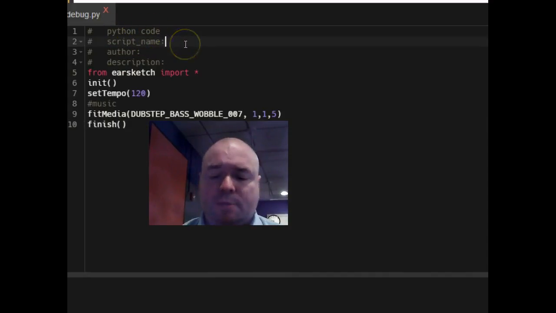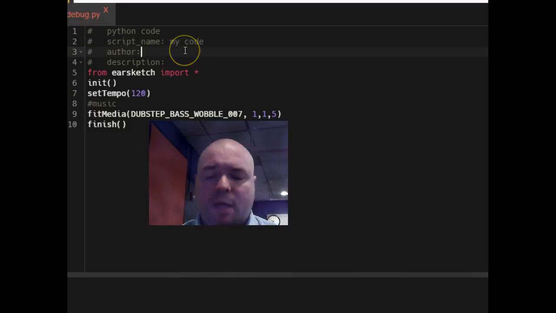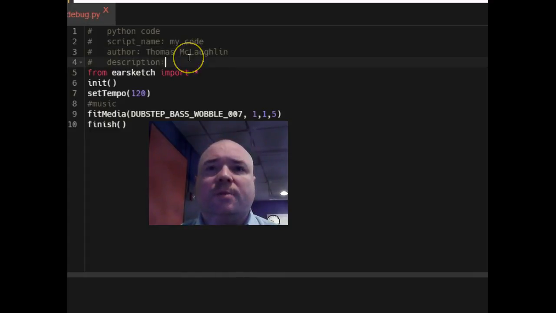We would type in a script name, my code, type in your author name, and a description. This is some program. So this is an okay way of commenting, but if you have several lines to comment out, this becomes an issue because you have to put in a hashtag for every single line of code, and that becomes a little bit of a pain.